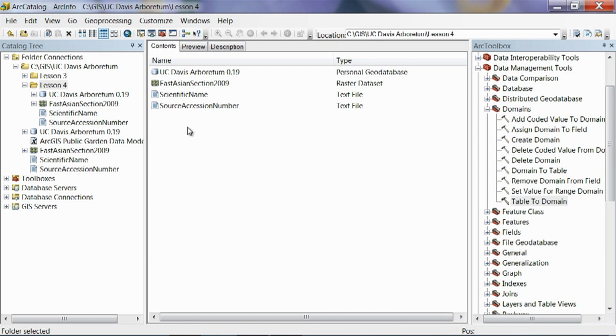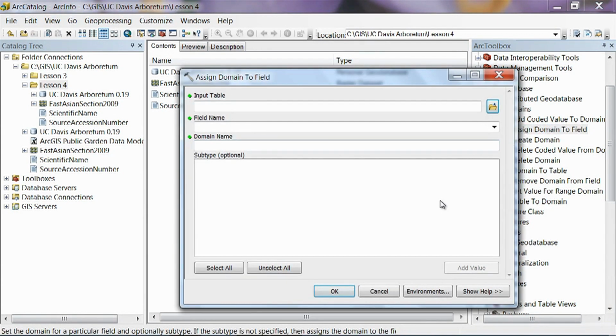And now what we can do is assign them to the Plant Center feature class. And to do that, we can use a geoprocessing tool here called Assign Domain to Field. And what we're going to do essentially is assign those new lists of values to the source succession number field and the scientific name field inside the Plant Center's feature class so that the database essentially knows that we want to have this drop-down list of those values.